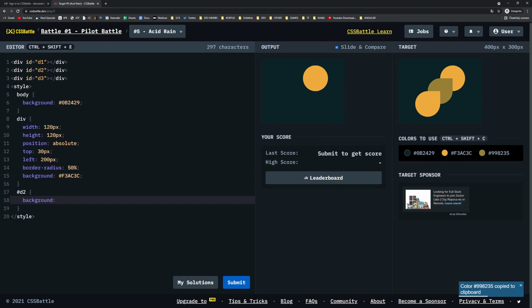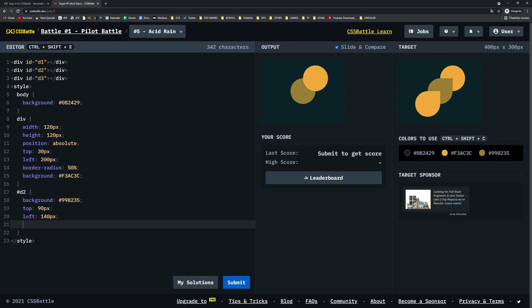Let's copy the color. Okay. And we need to change also the top position. Okay. Right. And the left position as well. Okay, looks good. Now border radius. We are going to have one unrounded corner, and now we need to push it to the front with the z-index 1. Beautiful.